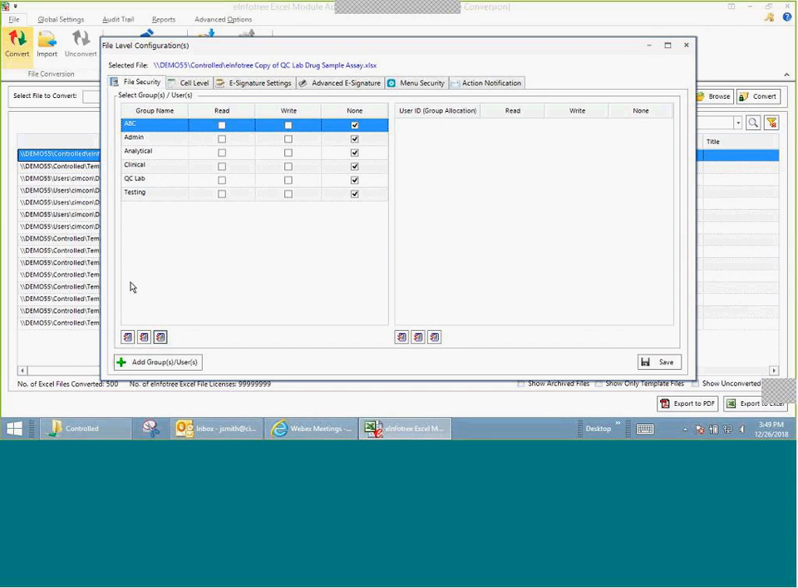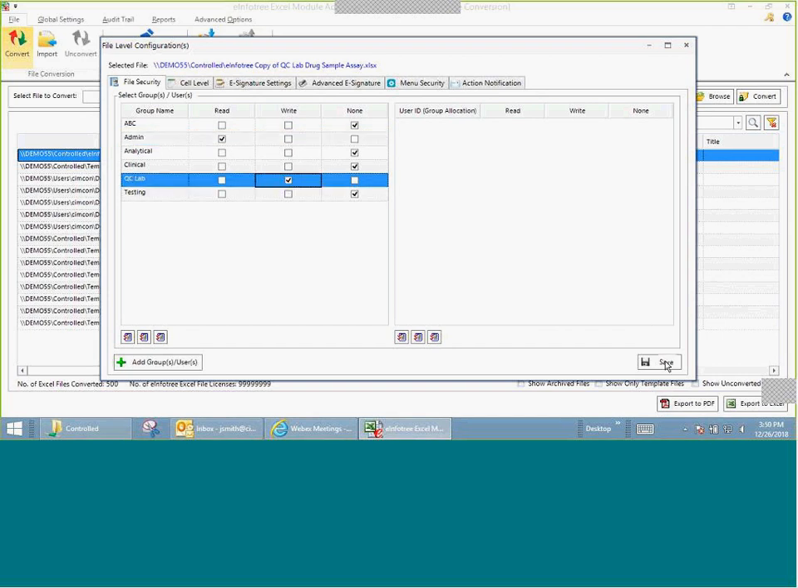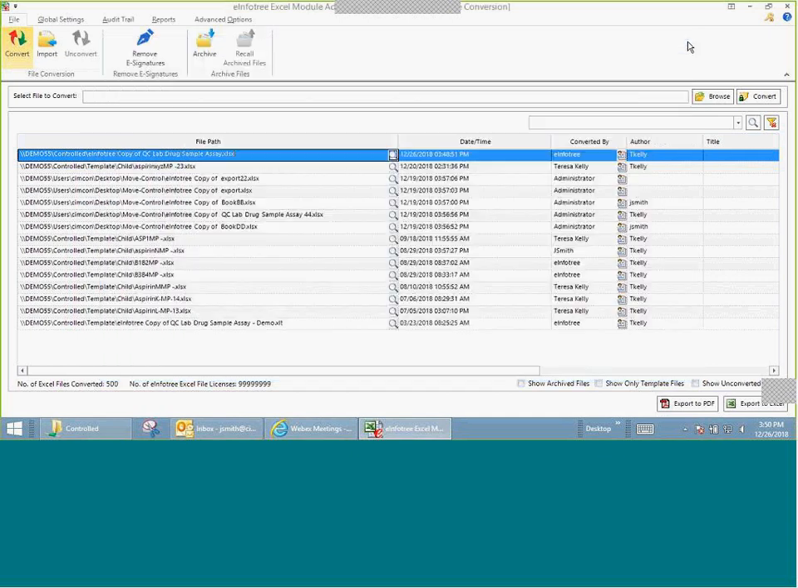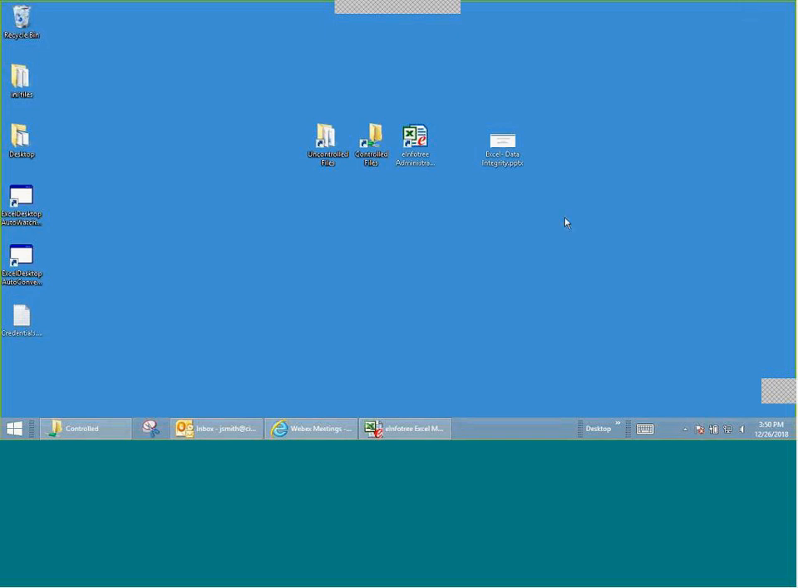So what we'll do is we'll clear, and then we're going to grant to the admin read access, and to quality control write access. We're going to save that, and see that now these are the only 2 groups out of 6 that have any rights whatsoever into this particular controlled workbook. So that's a quick demonstration of how easy it is to modify file level security if you choose to do so. We're going to now minimize the admin module.